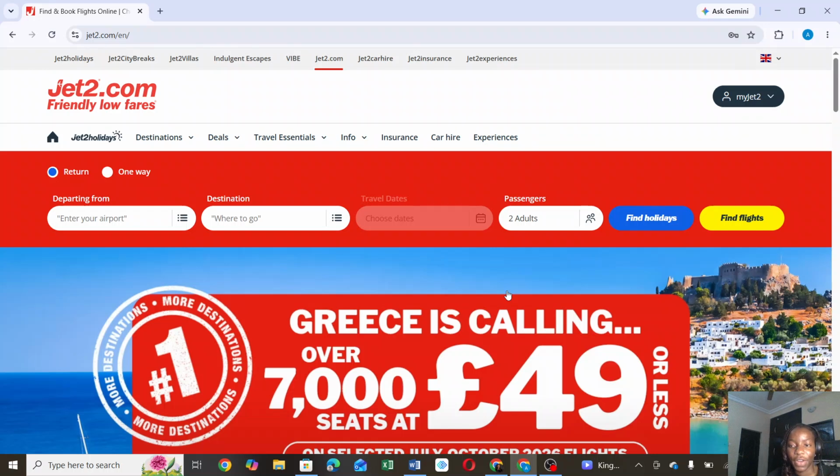Hello, in this tutorial I'll show you how to print Jet2 boarding pass. So if you have already booked your Jet2 flight and want to print your boarding pass before heading to the airport, these are the steps that you need to follow.